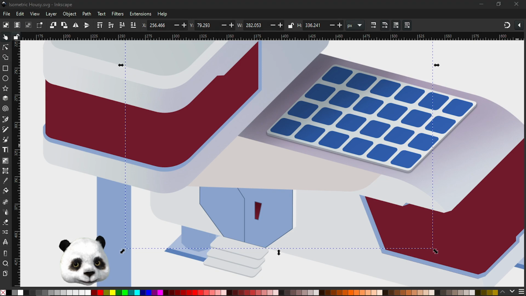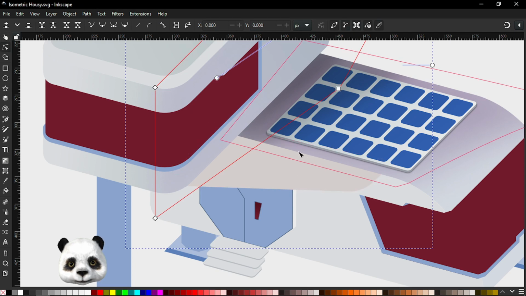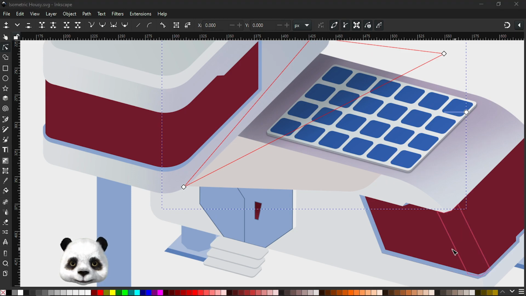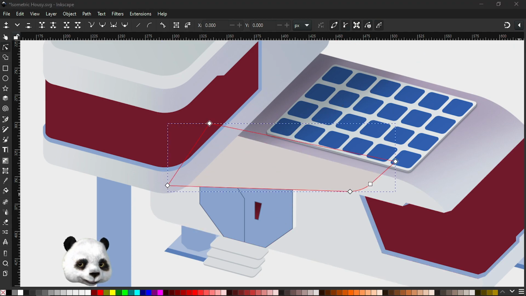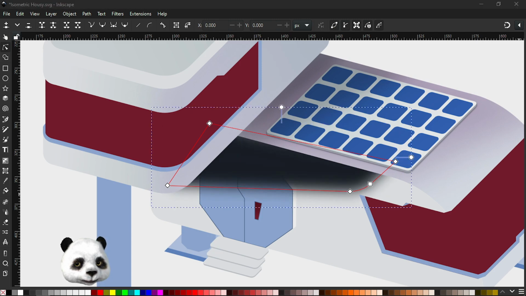Oh, come on. Where's the shadow? This one is the shadow, so it should be this color. I did 30 with 30, so let's try 30 with 30 again. So this color, 30 with 30.